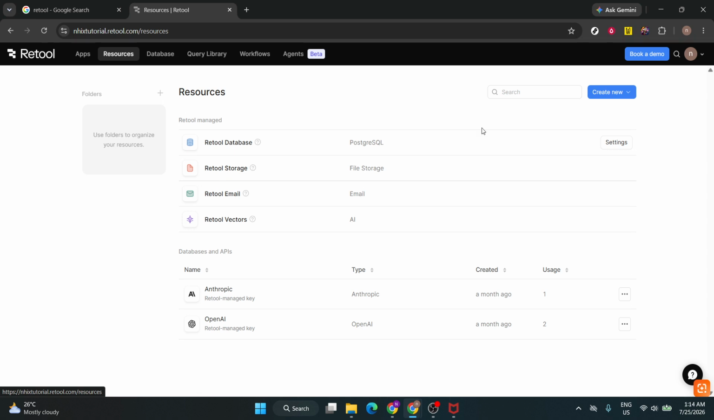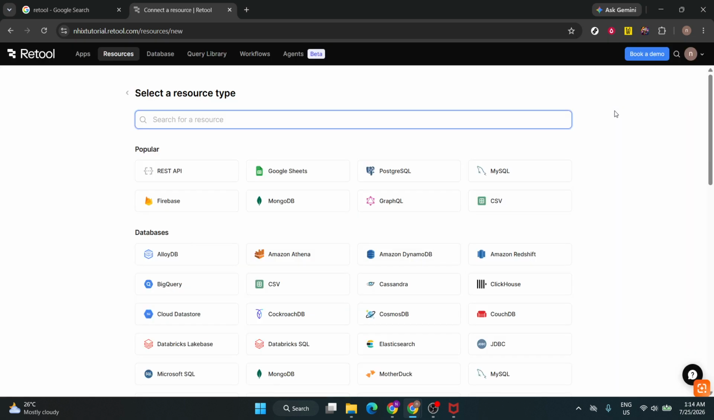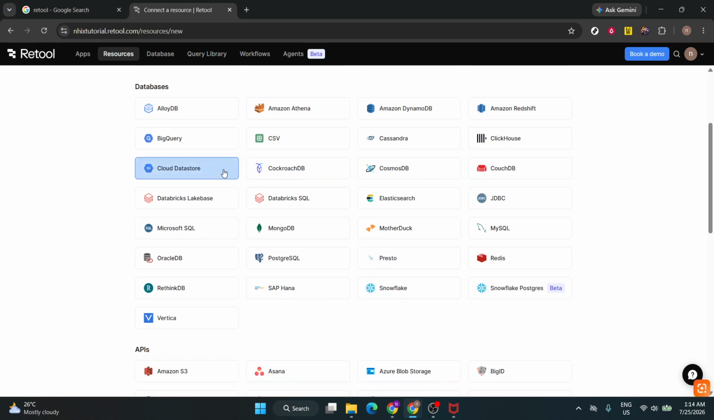After that, look for the option to create something new. Click on Create New and then choose Resource. This tells Retool that you want to add a new external service or integration to your workspace. Next, you'll arrive at the page where Retool asks you to select a resource type. This is an important step because Retool supports many kinds of resources, from databases to APIs and cloud tools.